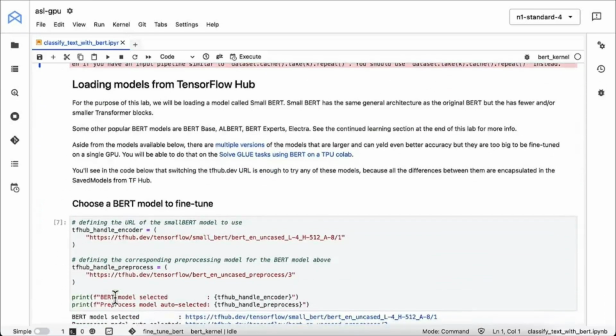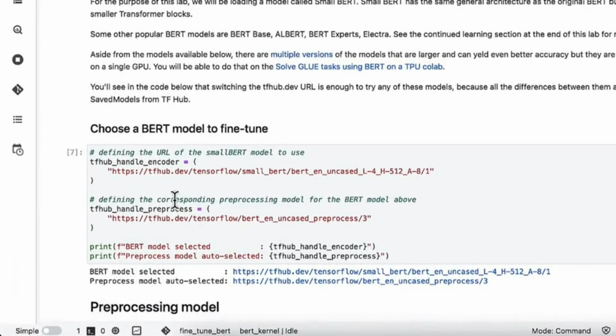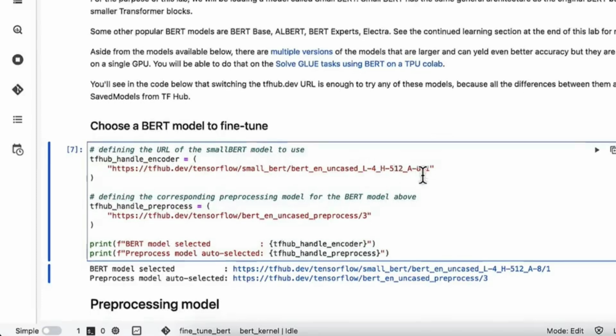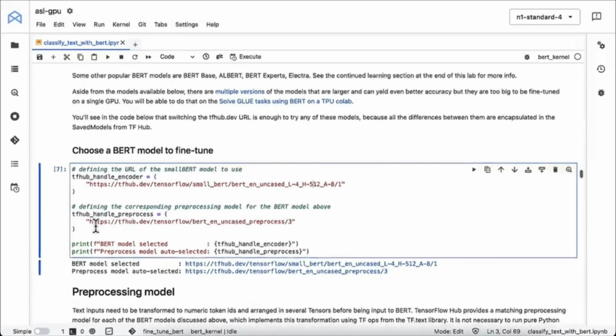Once we've examined our dataset and we're happy with it, we're going to load a pre-trained BERT model from TensorFlow Hub. TensorFlow Hub offers multiple different variations of BERT models in all different sizes. We're going to use a small BERT for today's notebook. This BERT model has 4 layers, 512 hidden units, and 8 attention heads. Every BERT model that we load from TensorFlow Hub is associated with a corresponding preprocessing model. You can find the corresponding preprocessing model on TensorFlow Hub as well.